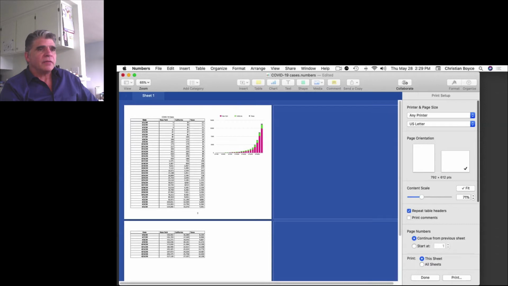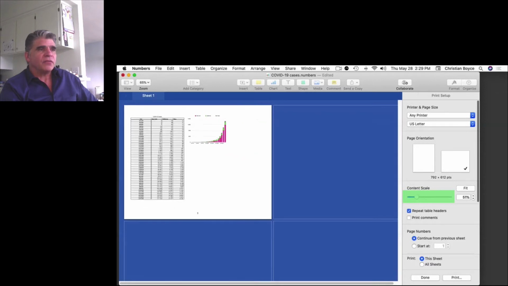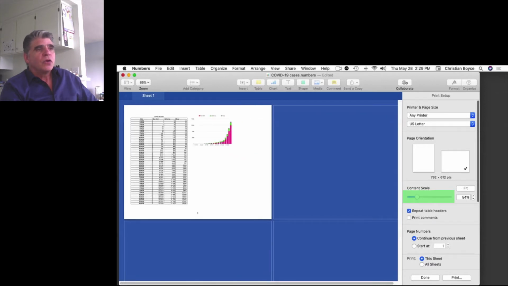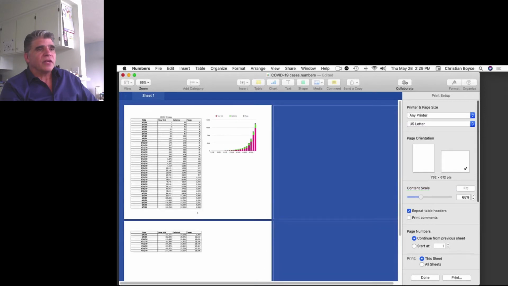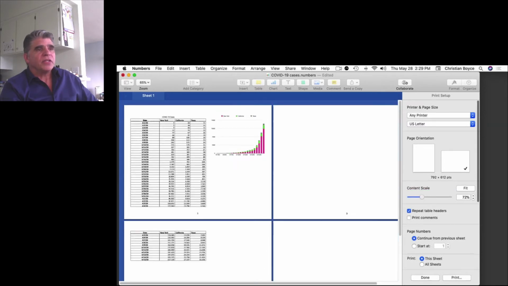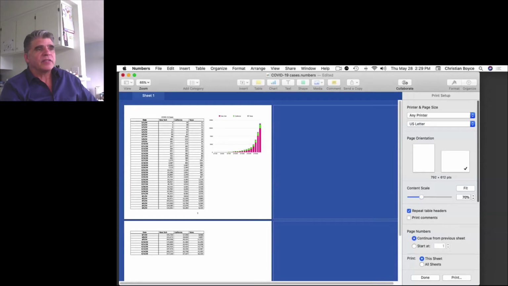I can simply scale it like this until it fits. That's nice. Or I could have done it like this and just said, I'll just print page one. But the point is you get to play with this a lot, and it's quite nice to be able to adjust, because without that, you never really know exactly how it's going to come out.